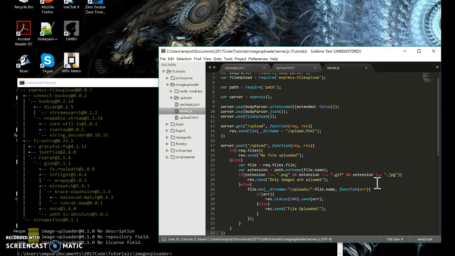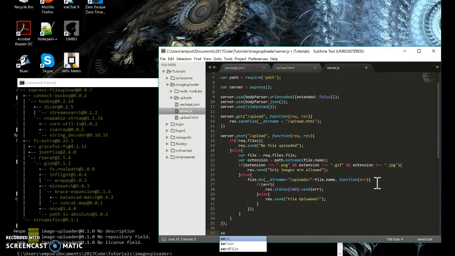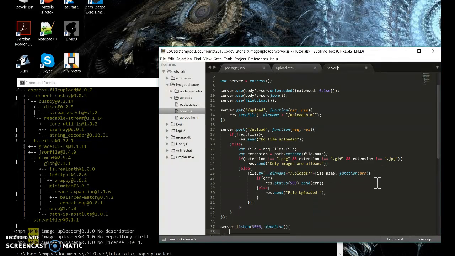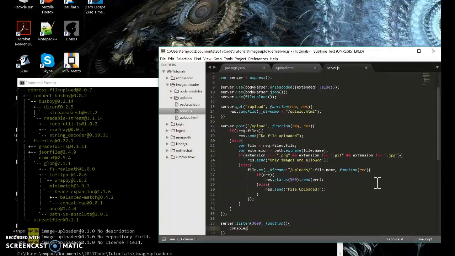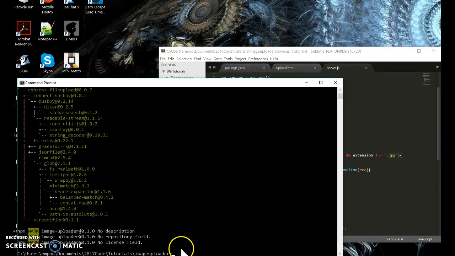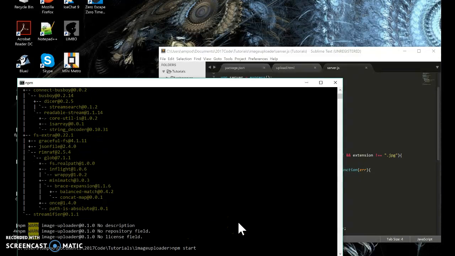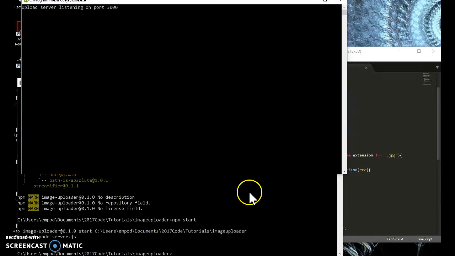Okay. Now all we have to do is make our server listen. Console.log upload server listening on port 3000. Okay. Let's see how it works. npm start. There's my upload server listening.